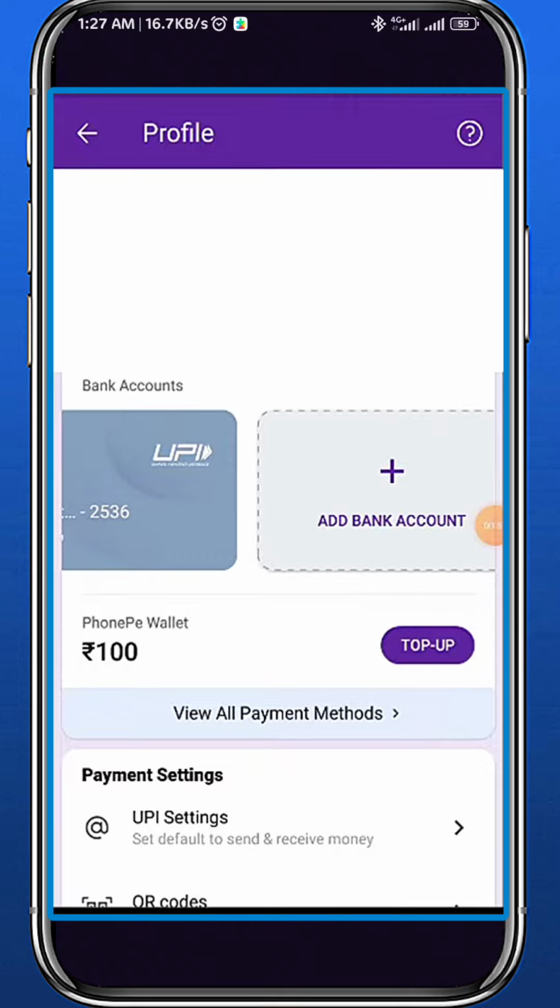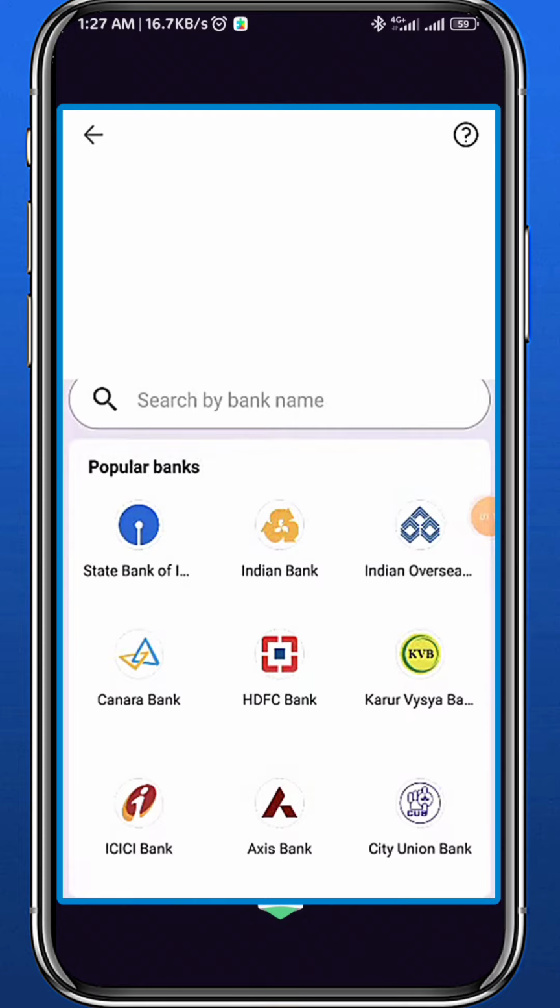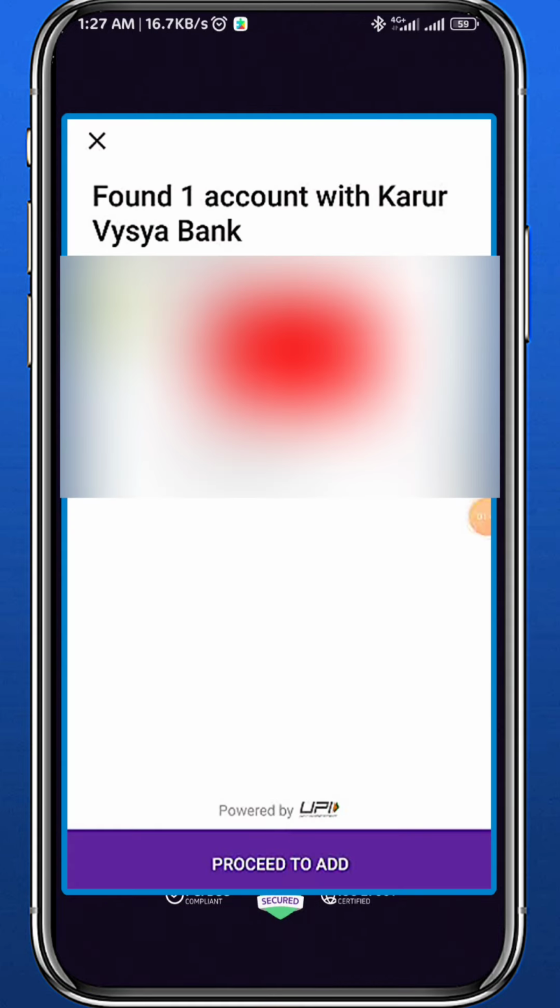You tap on it, of course, and it will take you to this list of banks. Find the one that you want to add and then tap on the bank name right here. Then here, enter your bank details until you find the account and then you tap on Proceed to Add.